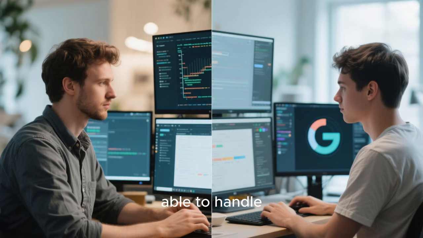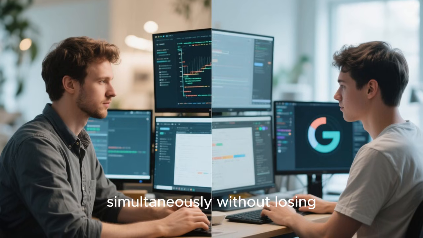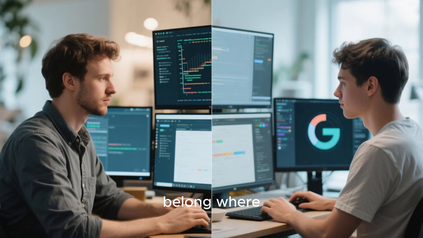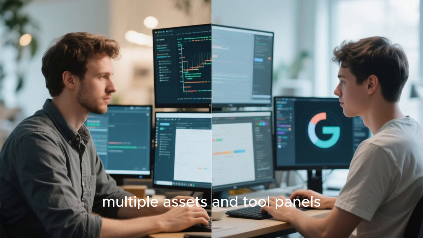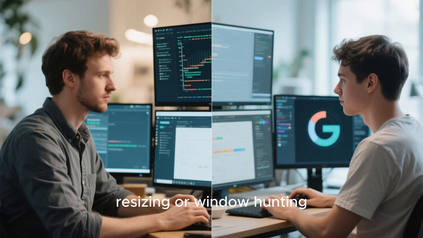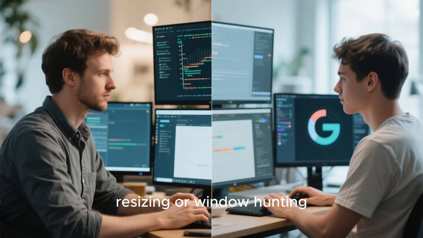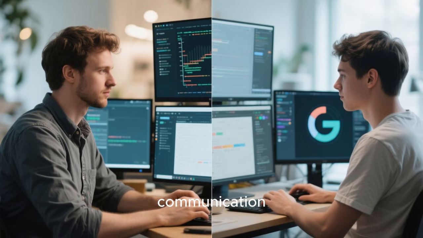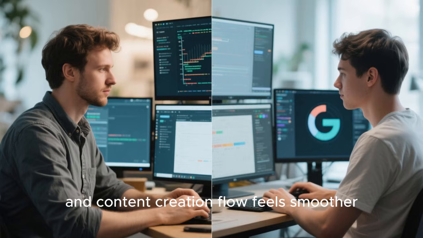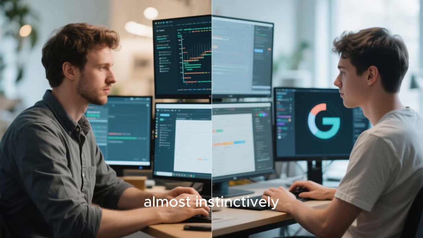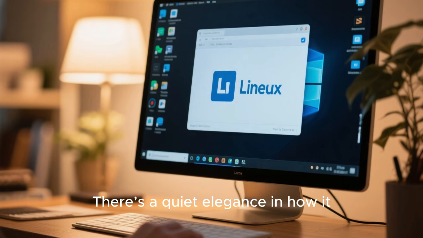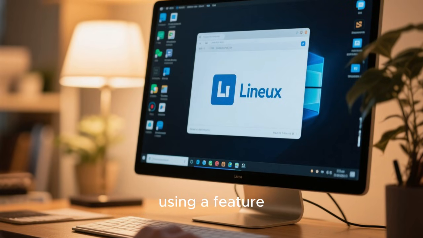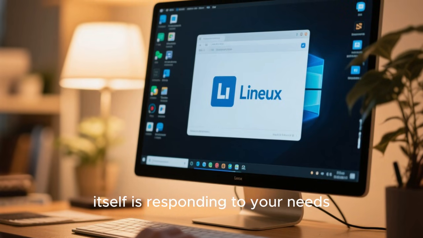Developers report being able to handle multiple coding environments simultaneously without losing track of which processes belong where. Designers can juggle multiple assets and tool panels without constant resizing or window hunting. Even casual users find that their daily browsing, communication, and content creation flow feels smoother, almost instinctively. There's a quiet elegance in how it integrates into the workflow. You don't feel like you're using a feature. You feel like the computer itself is responding to your needs.